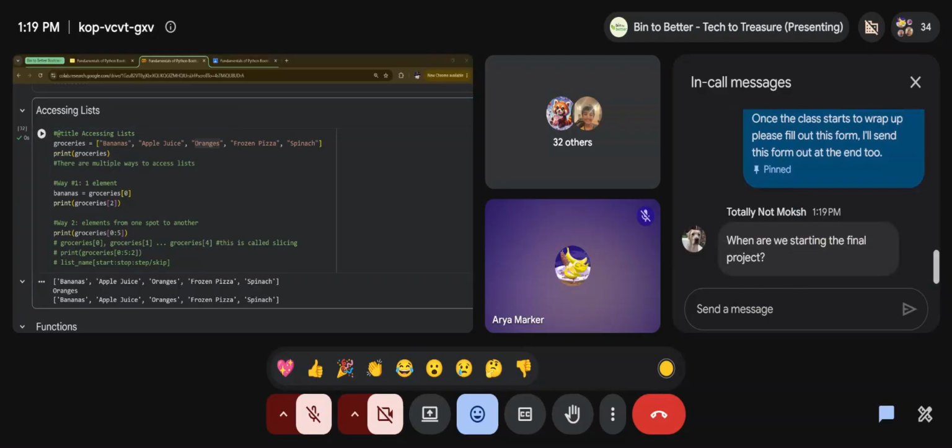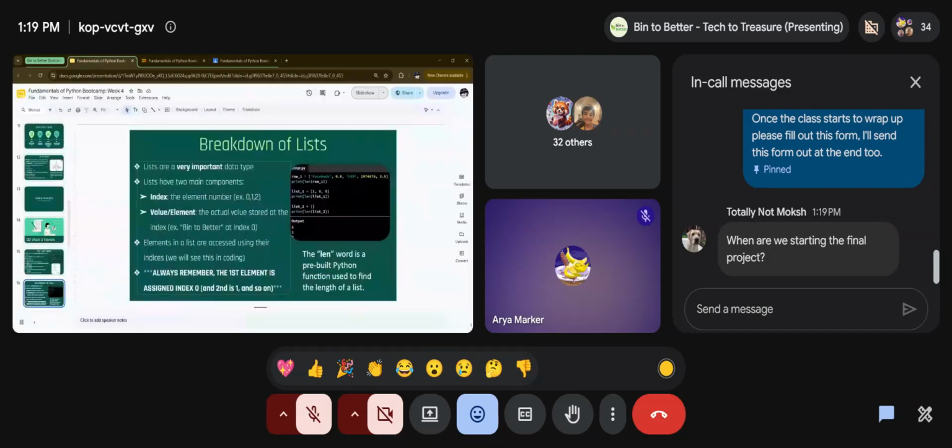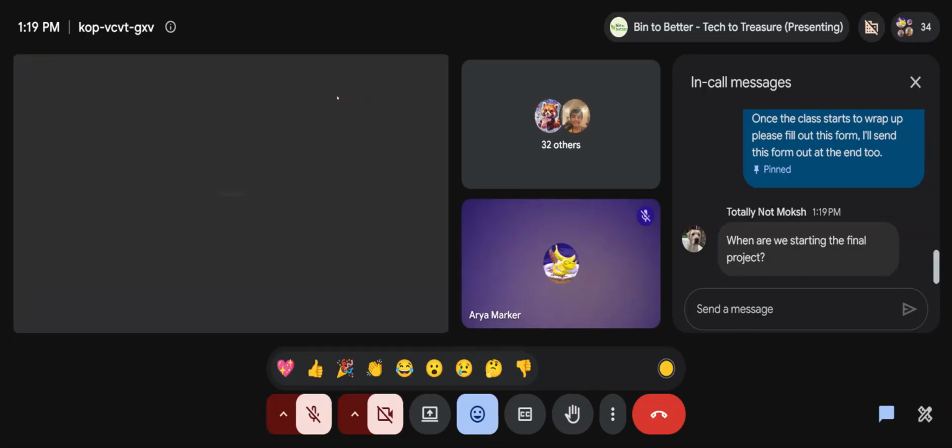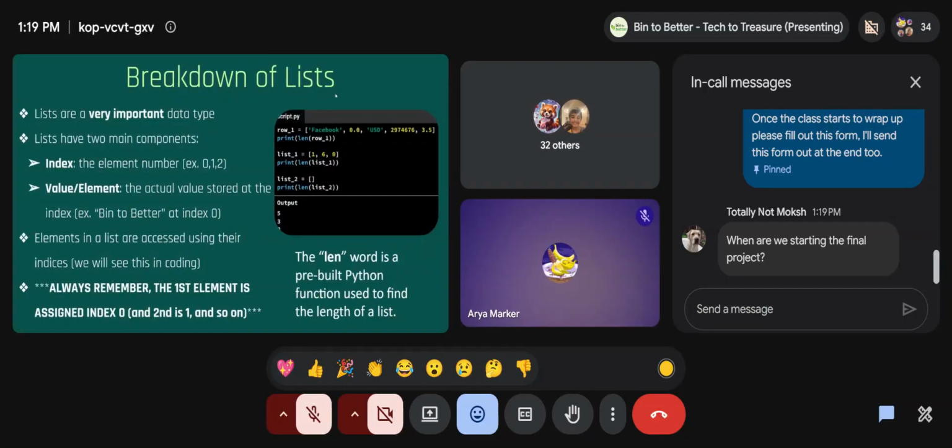And if you wanted to access multiple values in a list, you would use something called slicing. This is more advanced. You don't need to know this, but essentially it prints all the values from one index to another. So from position 0 all the way to the end of the list is what you're saying. That's just what slicing is. And that is a quick review.